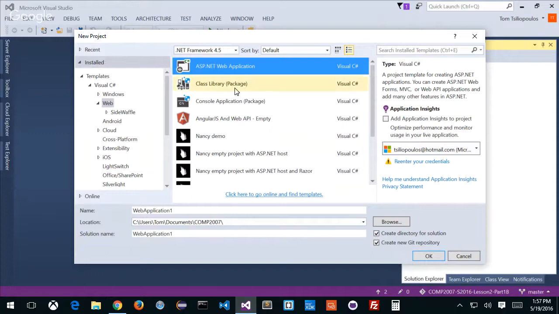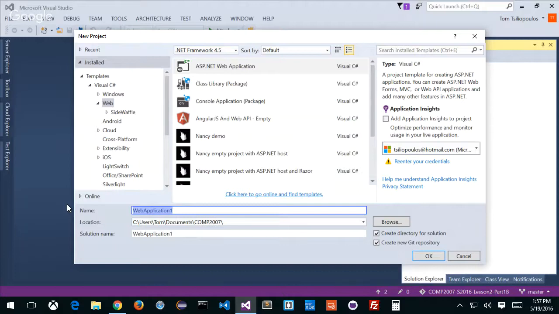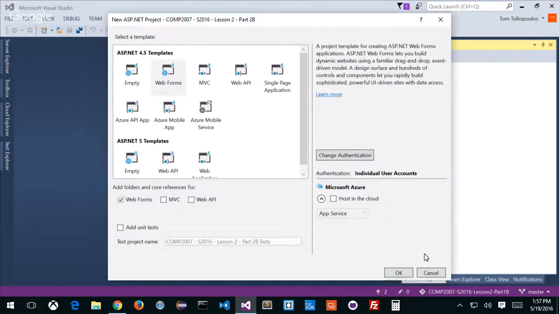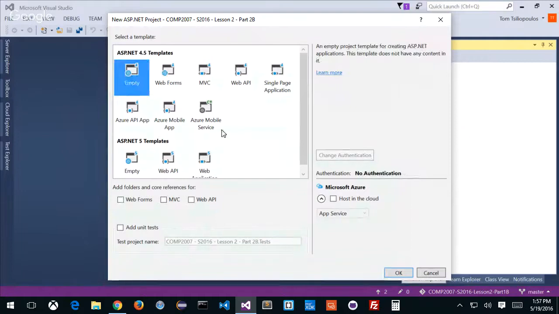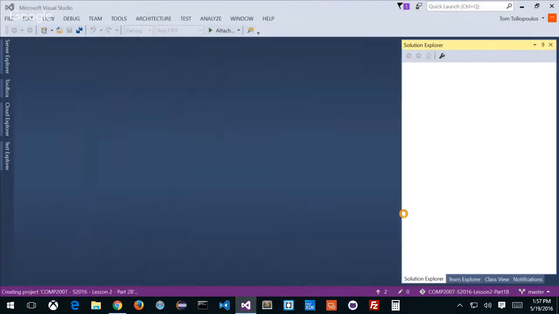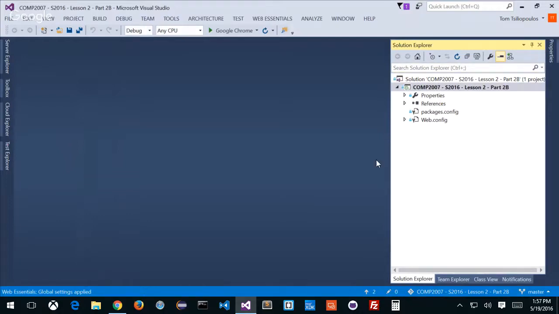We're going to hit ASP.NET Web Application. We're not going to click Application Insights, like I said. We're going to code this a little bit differently. So we're going to name it COMP2007, summer 2016, lesson 2, part 2, and we're going to make it part 2B. We click OK, choose Empty, and we're not going to click anything else. We're not going to click Microsoft Azure here or anything else with web forms. Then click OK, and it's going to create an empty solution with just these files.